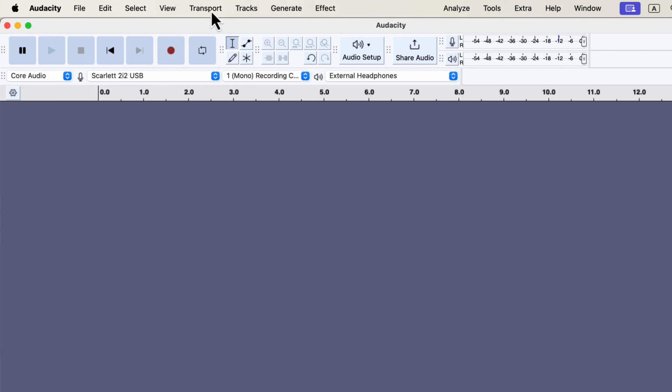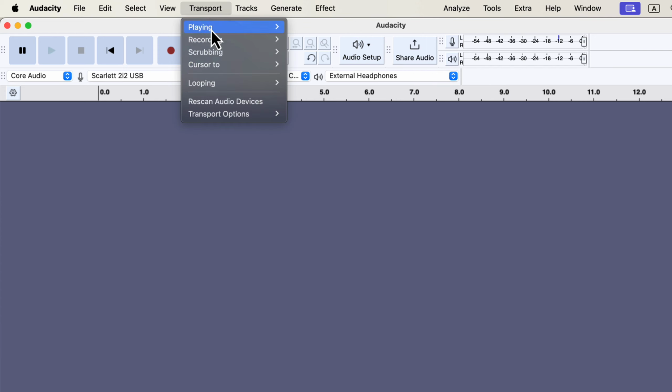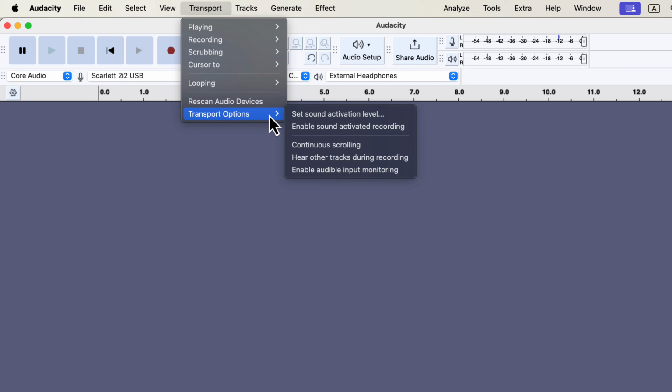For live monitoring, you have to enable it. Go to the transport menu, and you will see transport options. There is an option to enable audible input monitoring. There is no tick mark before it, which means it is not enabled for me. I do not use live monitoring, so I haven't enabled this. If you want live monitoring, you have to click Enable Audible Input Monitoring.